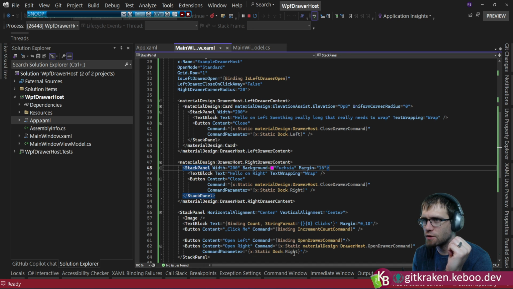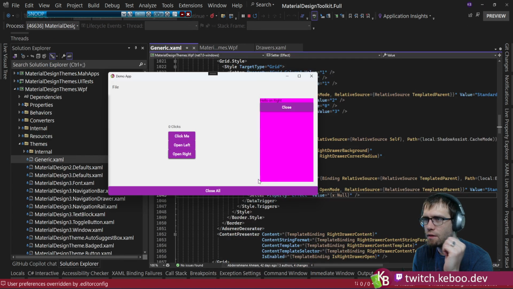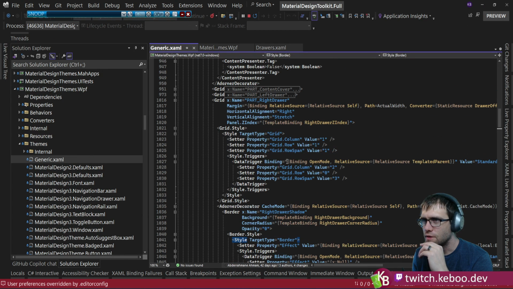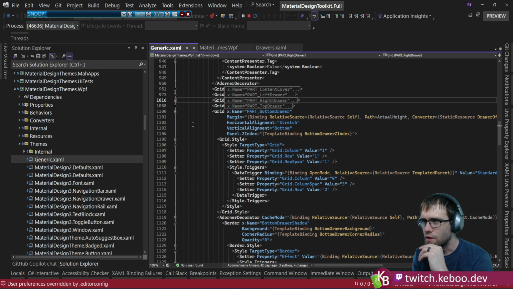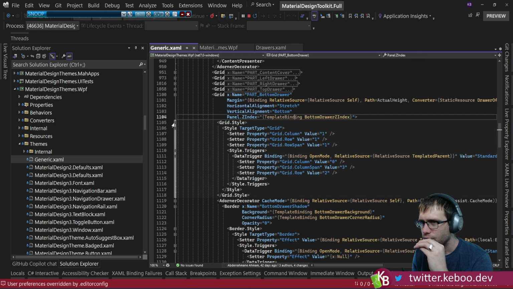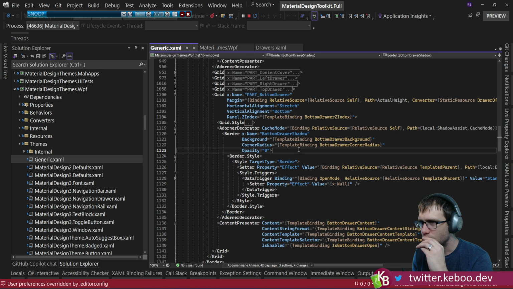Okay, clearly it works on the bottom one. Now I'm mildly concerned as to how. I want to look at the bottom drawer and see if there's anything different in here. Set up accordingly. Adorner, decorator, bottom corner radius.